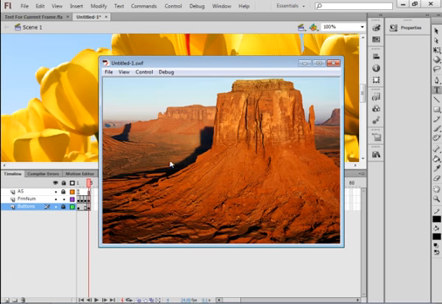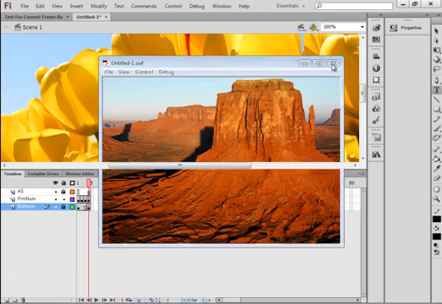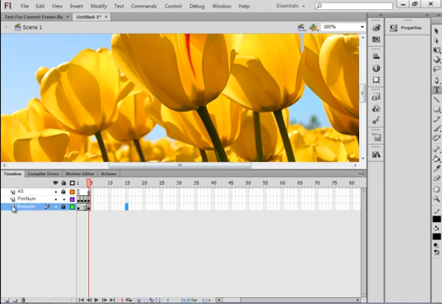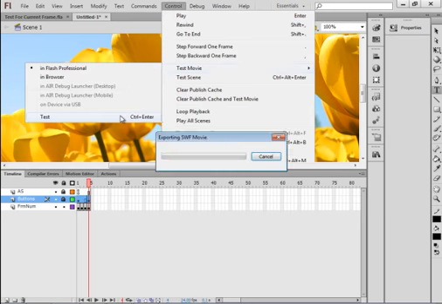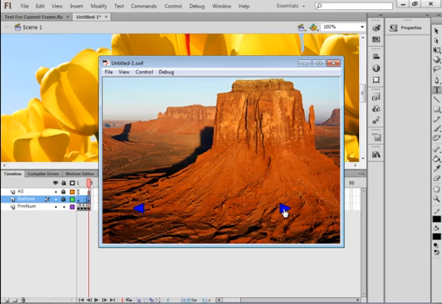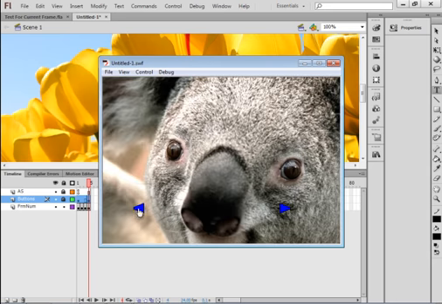There they are. Now, no buttons. Do you know why? Because the buttons have to be on top here. Down here, they're underneath, so you've got to be on top of there. Test movie, test. There's my buttons. I go to the next picture, or I can go back and loop around.